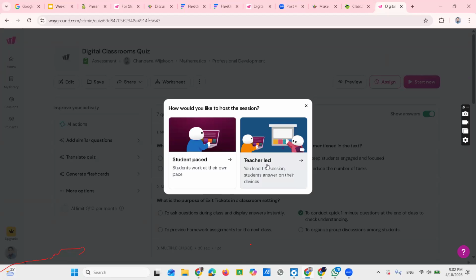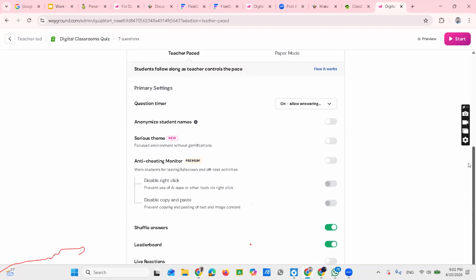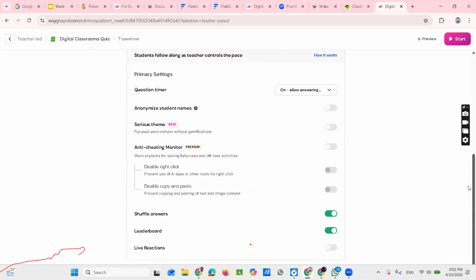All the questions start at the same time and end at the same time. Student-based means you assign it to the students, and anytime students are able to send in the answers. Here, I'm going to select teacher-led. Once you click on teacher-led, then you will find this interface here. Don't try to change anything from here.